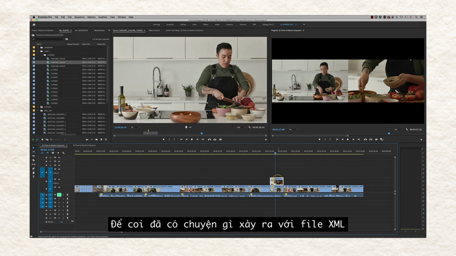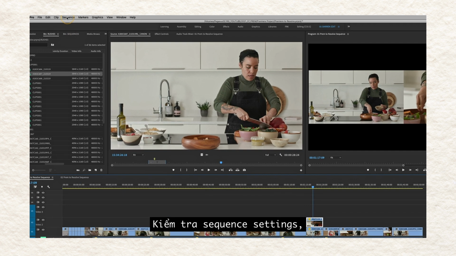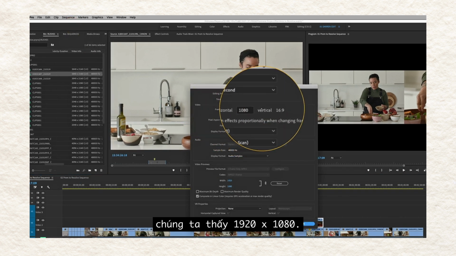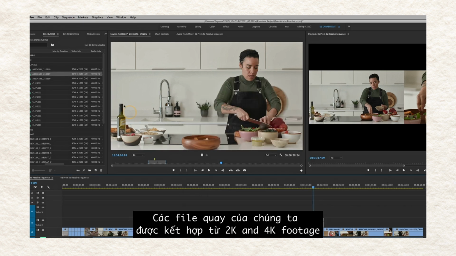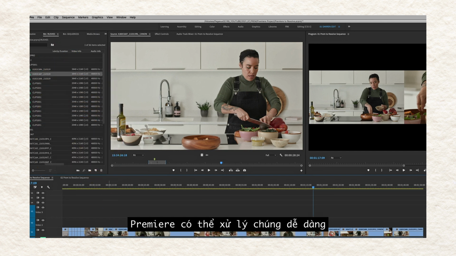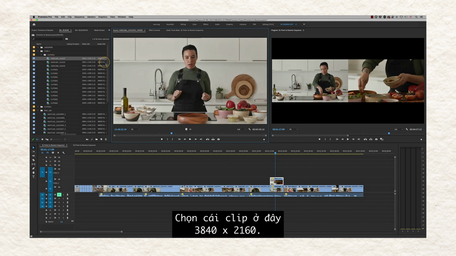So let's have a look at what went wrong with the XML when we had a look at this picture-in-picture in Resolve. So if we check our sequence settings, we go sequence settings up here, and we see that we are set to 1920 by 1080. So this is a regular HD timeline. Now our footage is made up of a combination of Ultra HD, 2K and 4K footage. And Premiere can handle that quite happily. So if I just take any clip here, this is 3840 pixels by 2160.